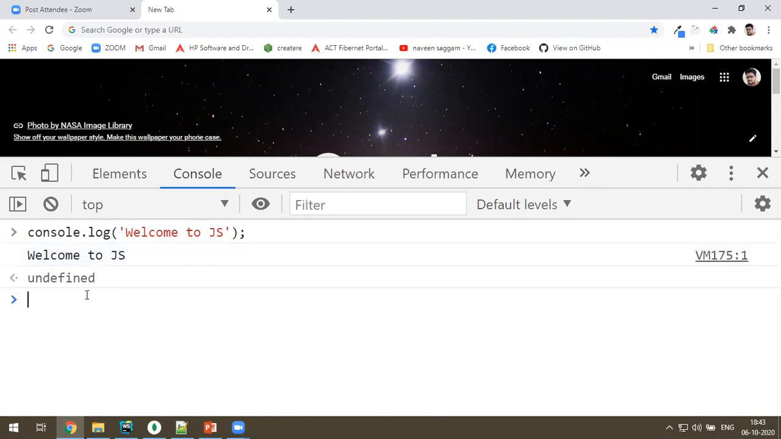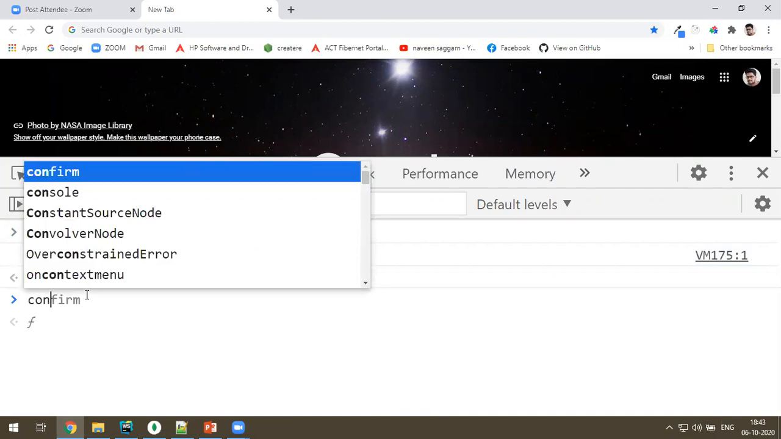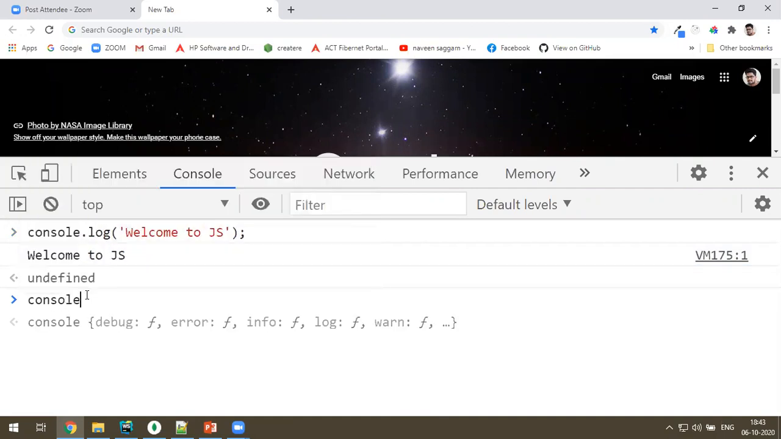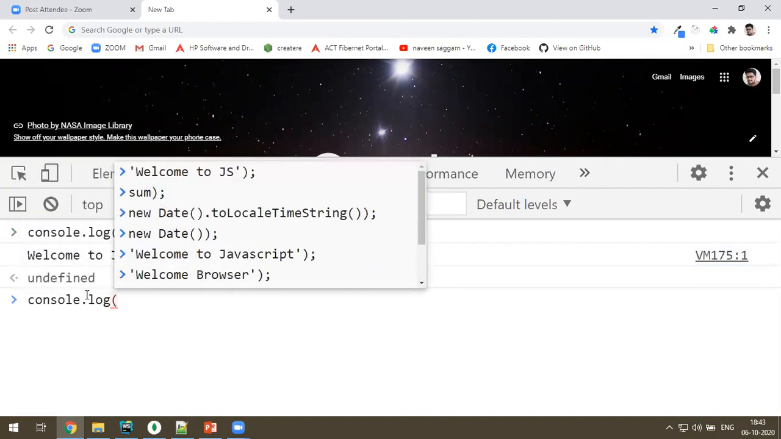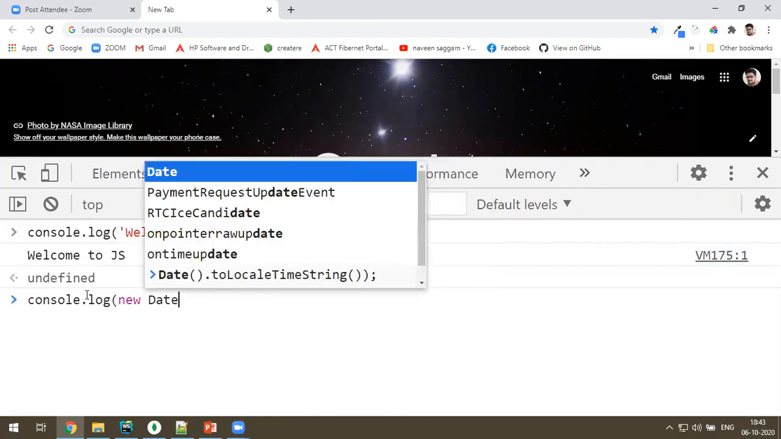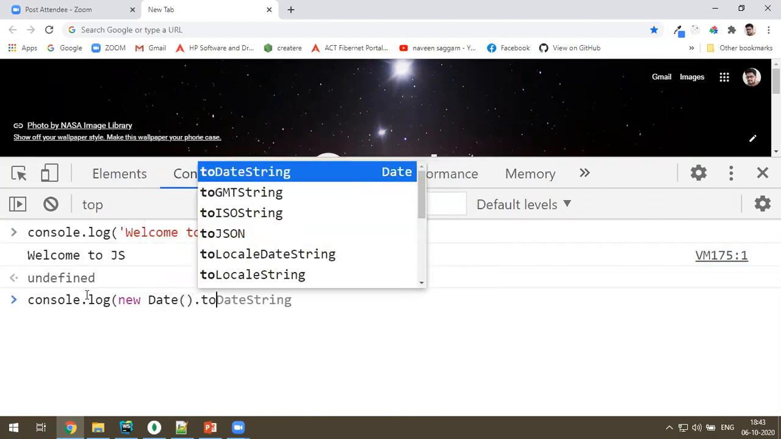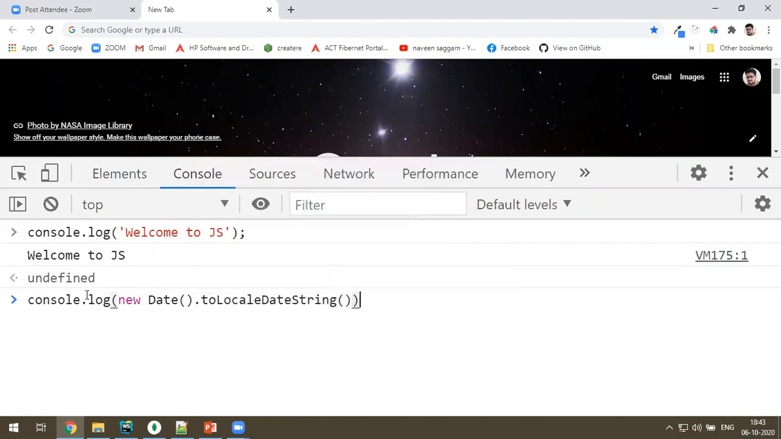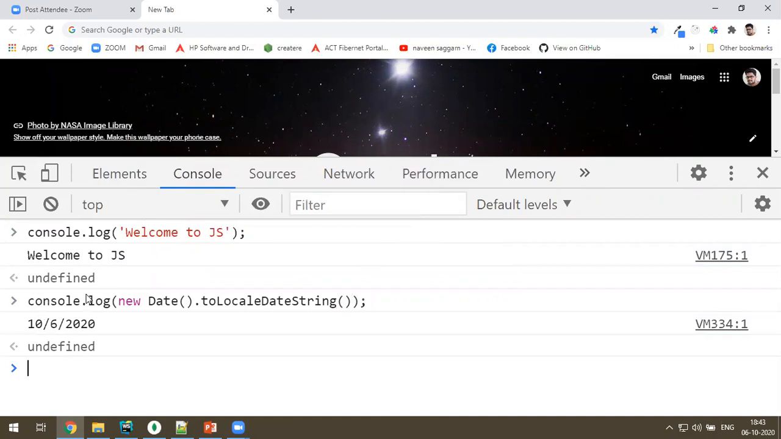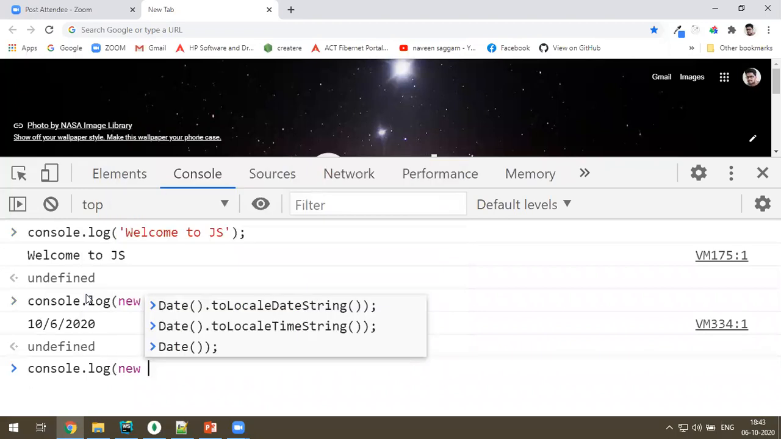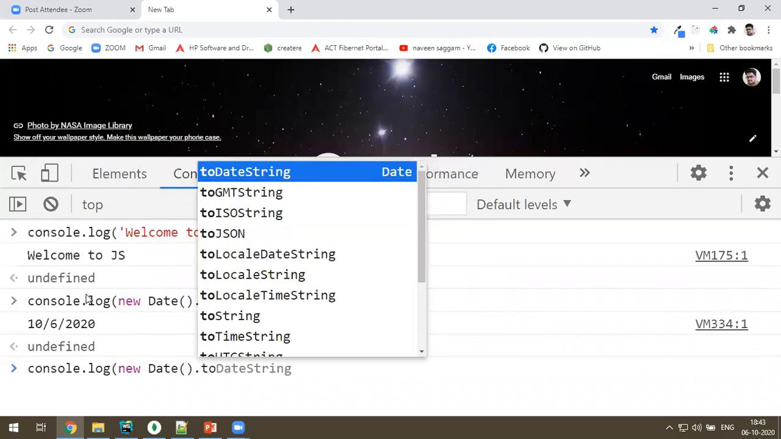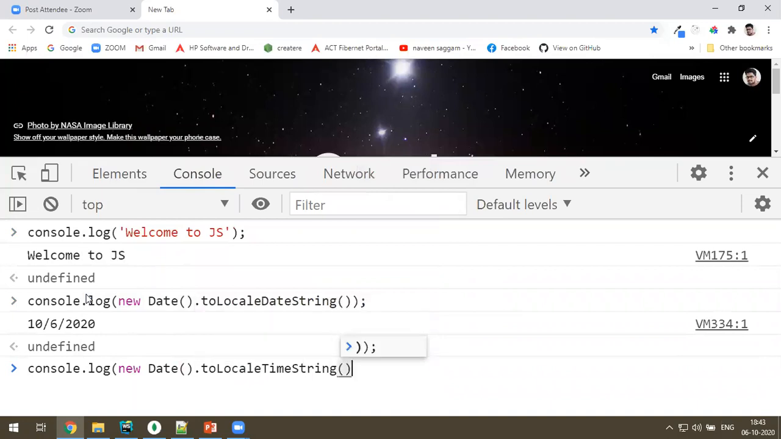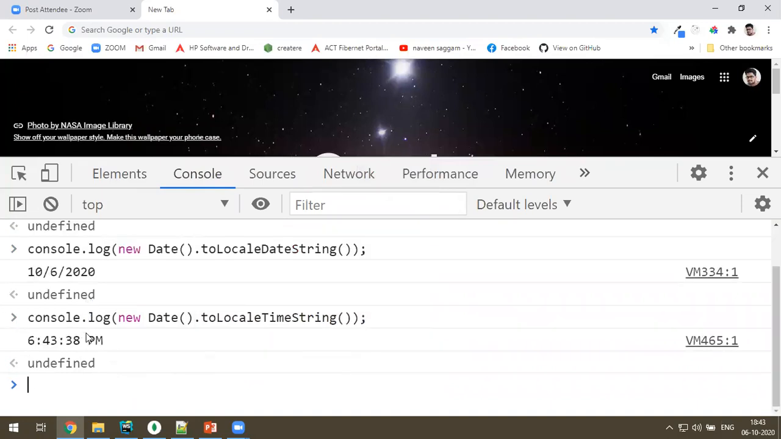For example, if you want to print the current date, what do you do? Console.log of new Date dot toLocaleDateString, enter. You get today's date. If you want to get the time, console.log of new Date dot toLocaleTimeString. You can call it in this way. You get the current time.